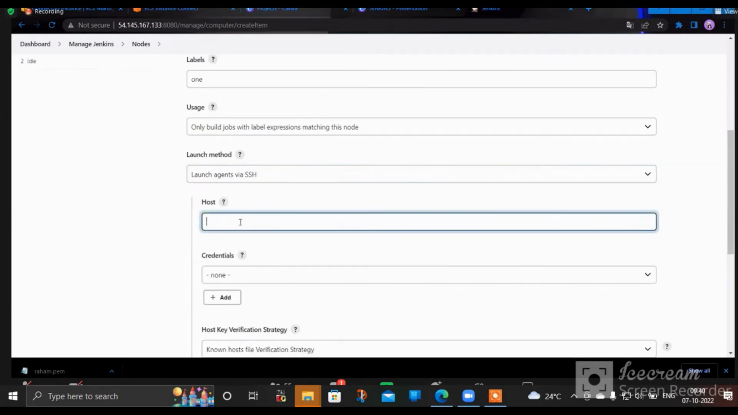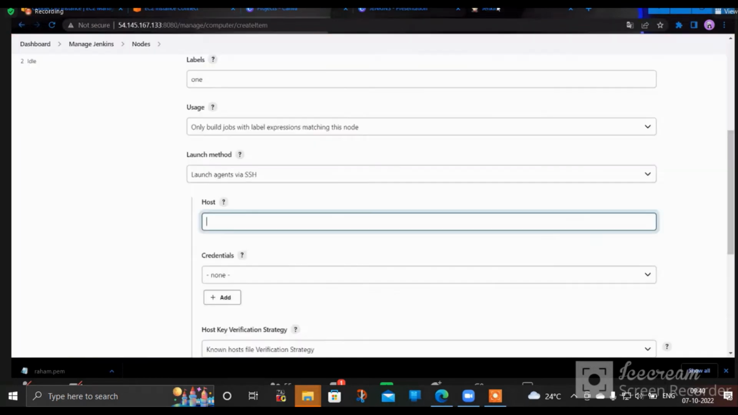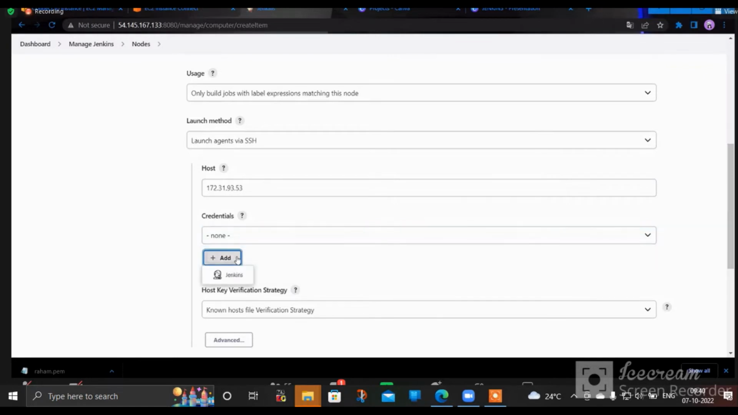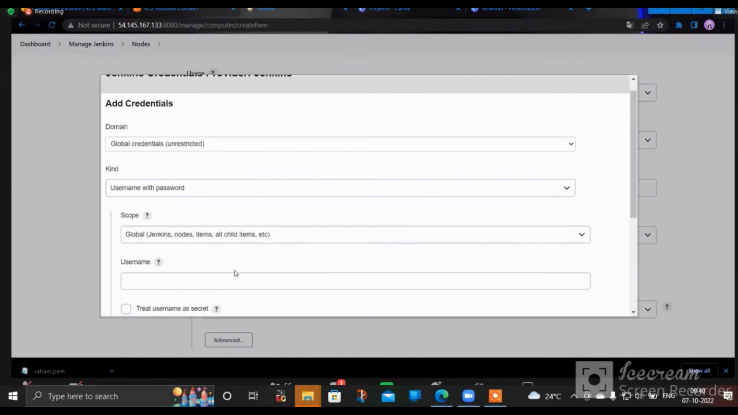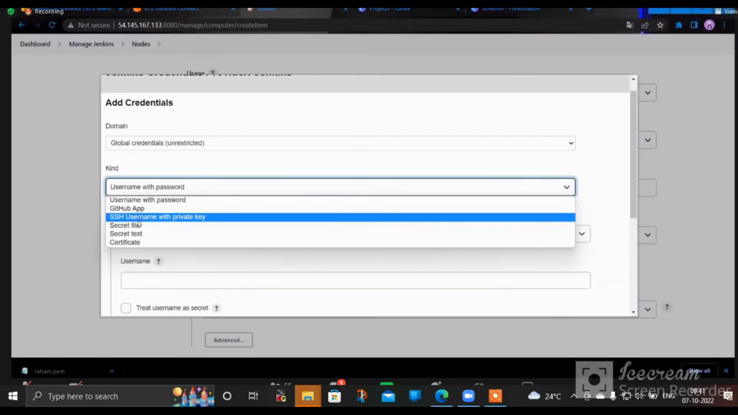Click on this and we need to give the host name. So go back to your slave instance and copy the private IP address from here. Here you need to specify the private IP address. Click here and credentials. We don't have any credentials as of now for this host machine, so we need to add some new credentials. Add, Jenkins. What is the default user when you log into a machine? The default user, guys, is not the sudo user. It is the EC2 user. Your default user is always ec2-user. So here go to the kind and select SSH username with private key.